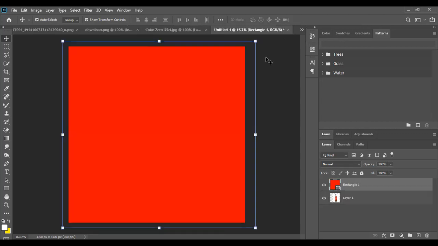So I said the reason why the red background is covering our bottle is because when you look at the layer panel here, the red background is above the bottle layer. But when we change the position and drag this one above, now you are able to see the bottle. Okay, so this is what we will do.